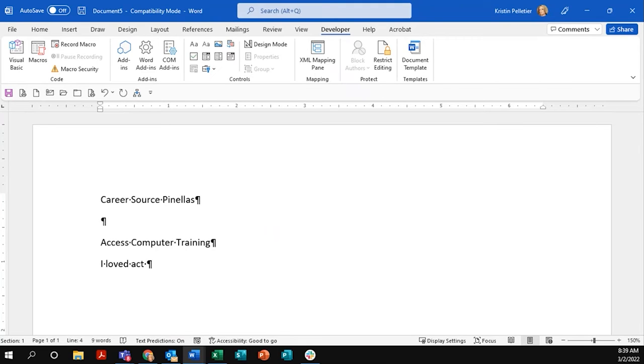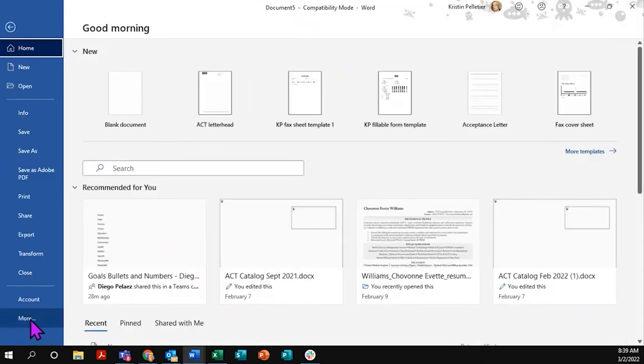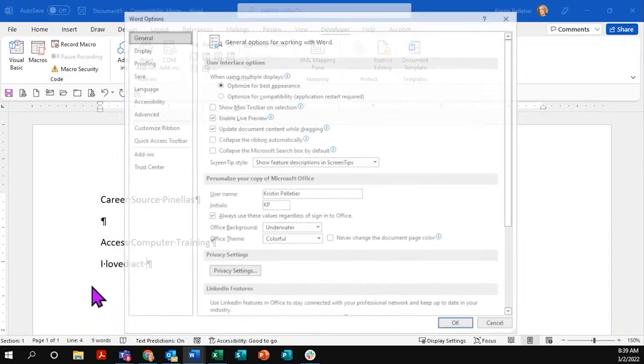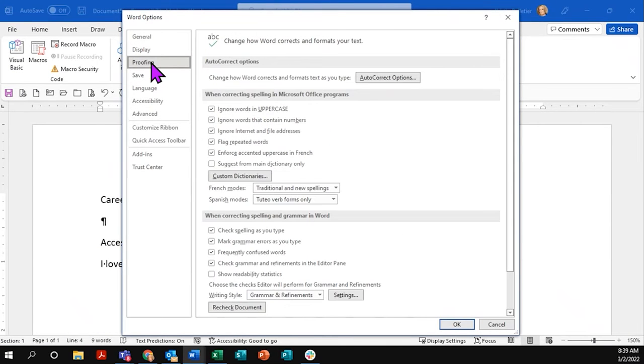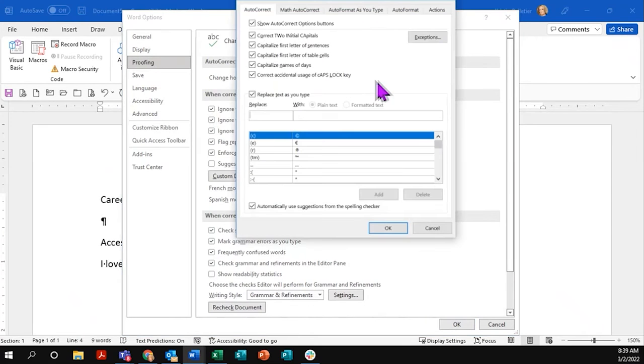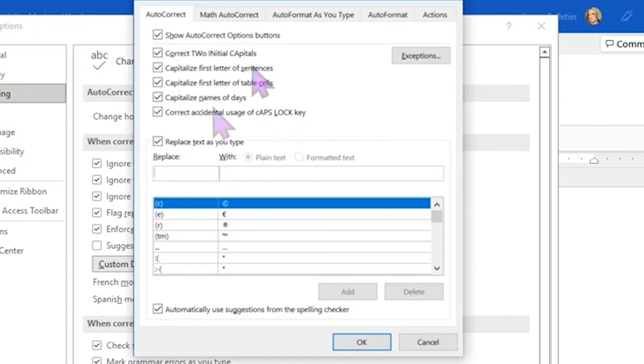So that being said, when you go back to the AutoCorrect, I'm going to go back to File, then Options, then Proofing on the left side in that menu, and AutoCorrect Options. So it took me a couple of steps to get there. But in the AutoCorrect options, you have a lot of other things here too that are checked, right? So the AutoCorrect tab up here.